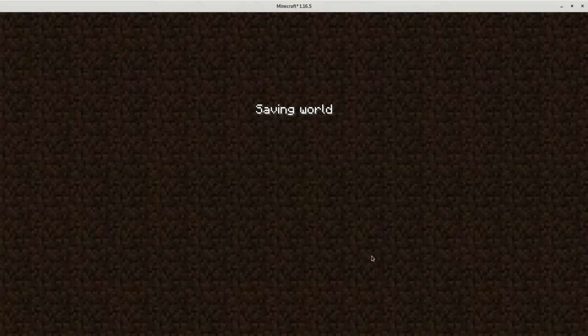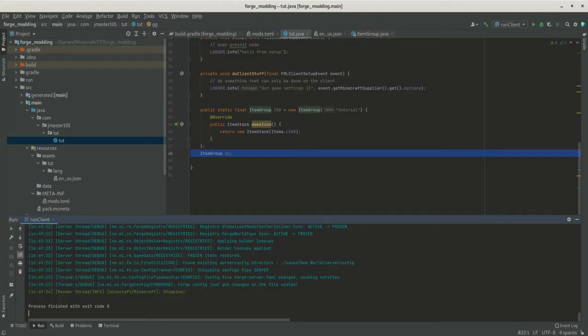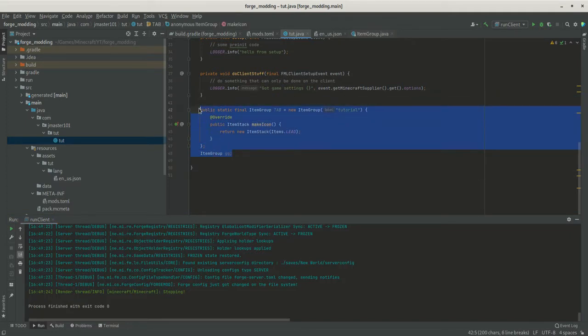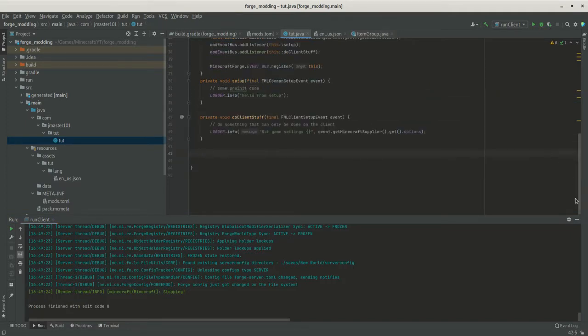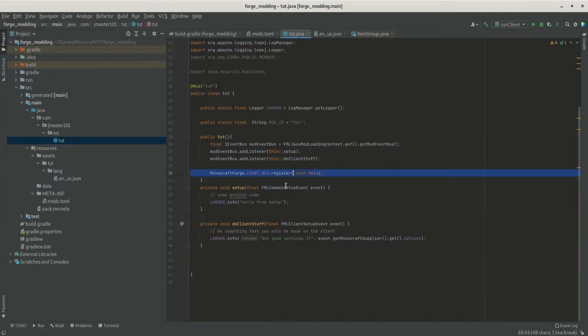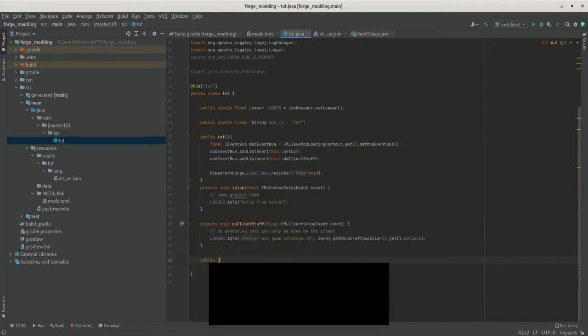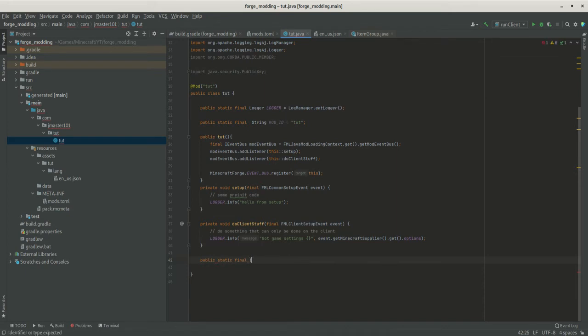So, let me quit the game and actually explain how we're going to do it. What we're going to do is a public static final item group, call it whatever you want to call it. I'm just going to call it tab, and equal a new item group is what we'll say. Ignore the errors for now, other than adding a semicolon at the end of that.